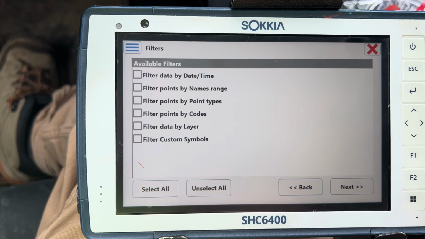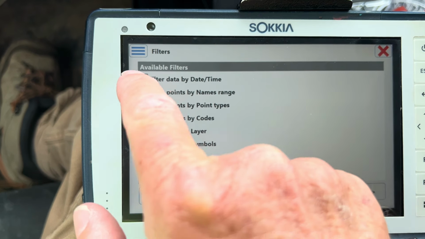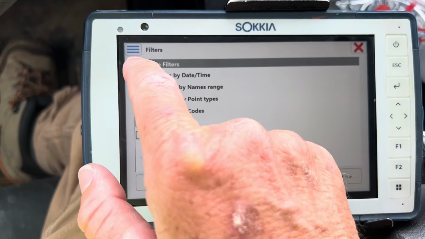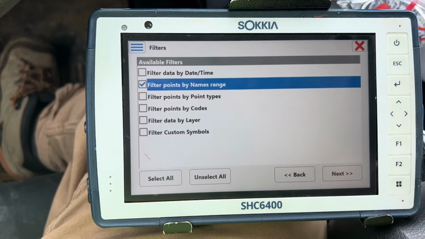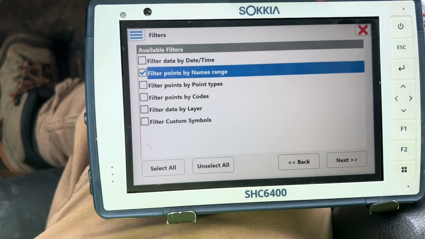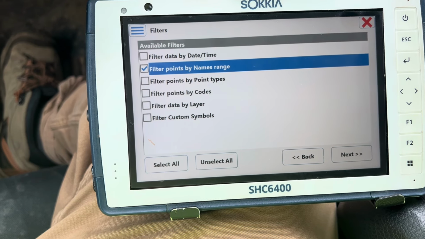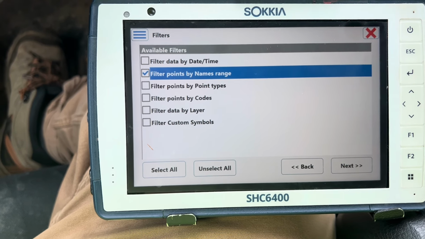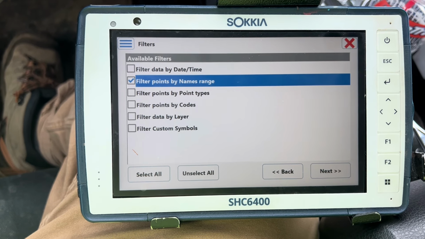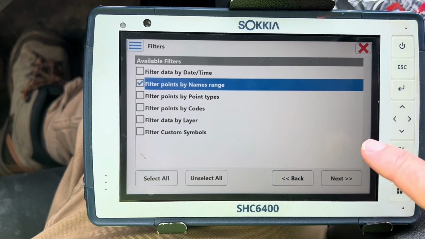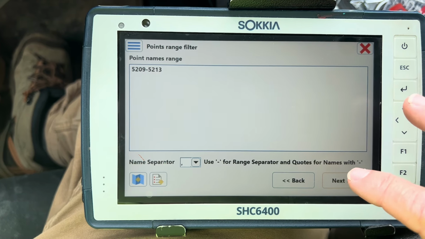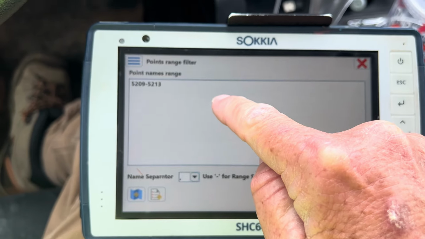However, I don't want to re-download all these points, so I'm going to go under what is called the names range. Names range is point ID in Carlson, what we're all used to calling like point number or point ID or whatever. For some reason, they got to be difficult. They call it names in this. But that's all right. So then hit next. Now it'll let you type that range in there.